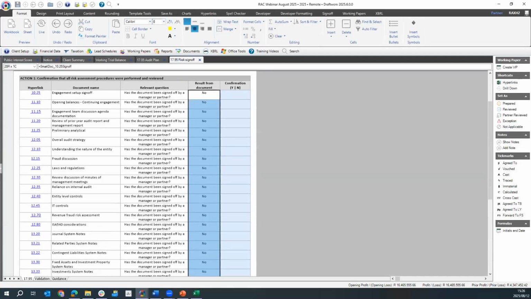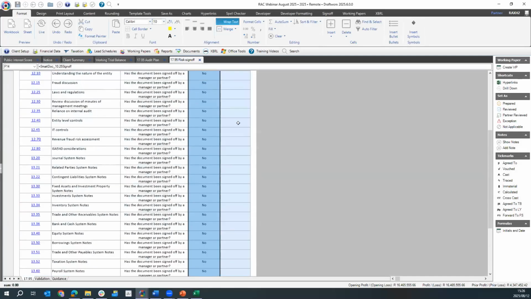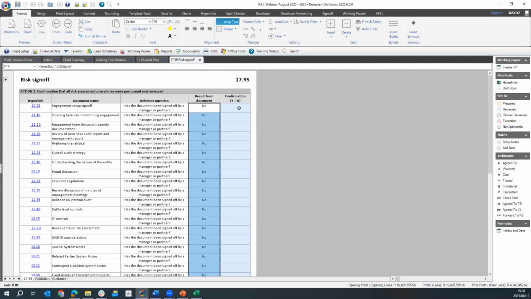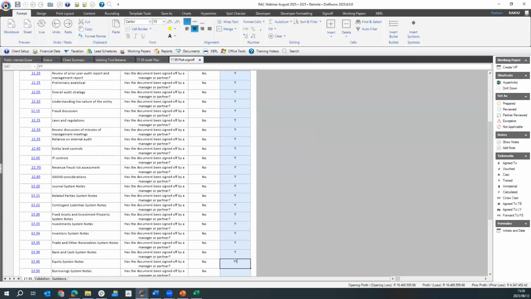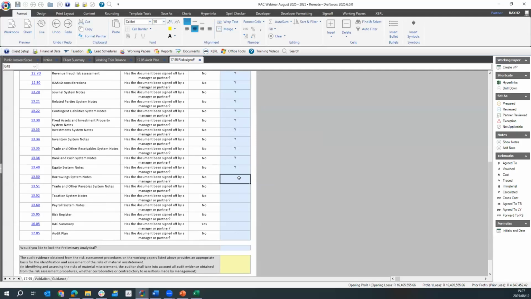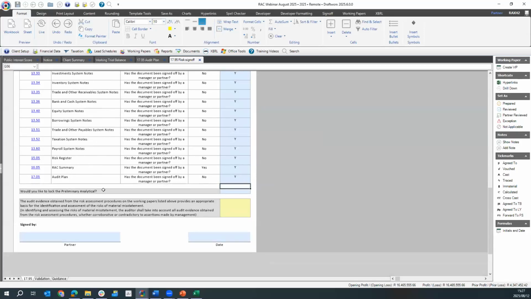Obviously, I have not done any of these. So as the partner, I would want to see the results from documents as yes. However, I'm just going to quickly indicate yeses over here to get to my audit programs, because that's where a lot of the work happens, your audit program. Please note you don't just go and indicate yeses without actually doing the control, okay? Because it will still indicate as such in another document later on that you did just say yeses, but these were not addressed. At this point, you can also consider to lock your prelim analytical.